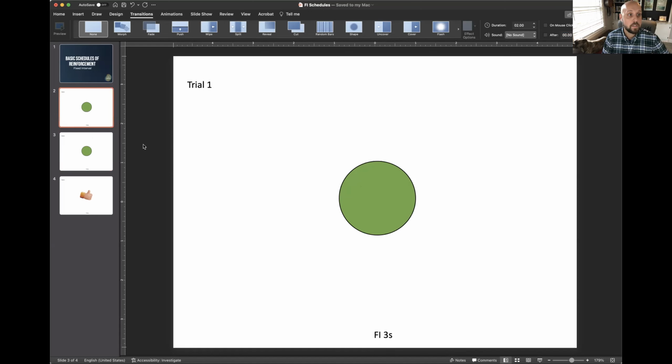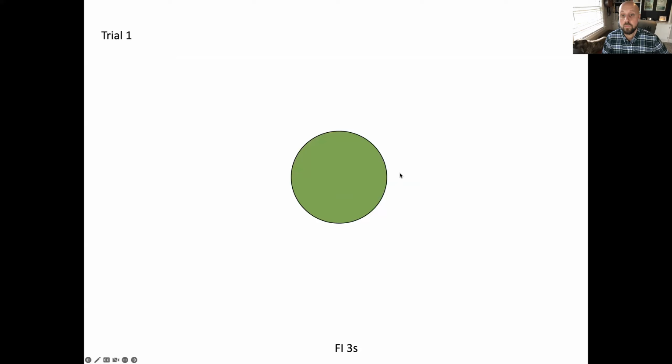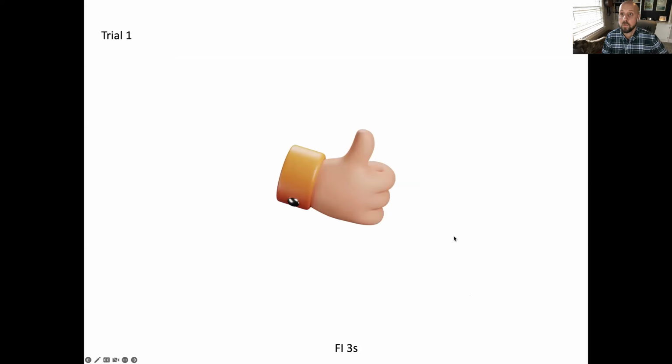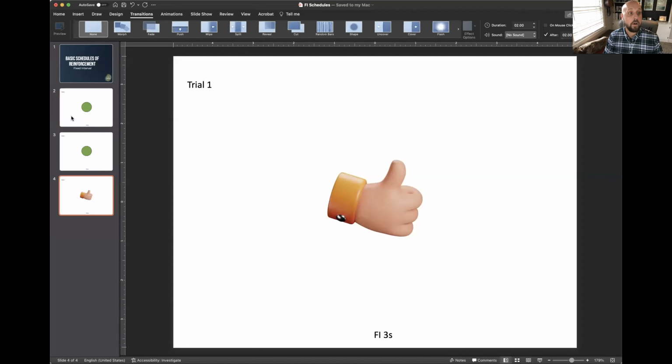Okay, so let's just make sure that that works. I'm going to go ahead and 1 Mississippi, 2 Mississippi, 3 Mississippi. Now I should be able to click and it'll produce the reinforcer. But let's make sure that that's actually working how I want, because what should happen is during that 3 seconds, clicking on the button shouldn't do anything.